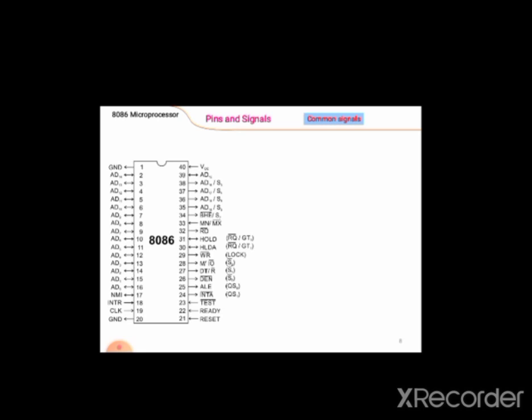When this pin is low, it indicates that the 8086 is in a wait state, right? Means the 8086 is performing other operations and you have to wait for some time, right? So this pin shows you the status of the 8086. Is it ready or is it in a wait state, right?